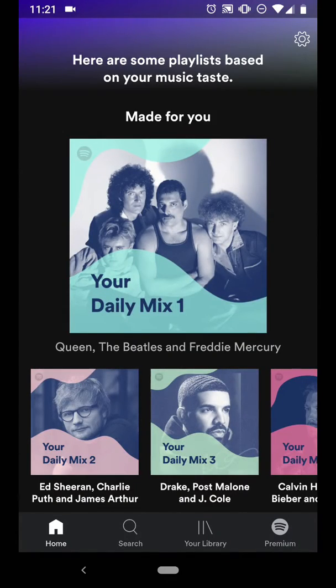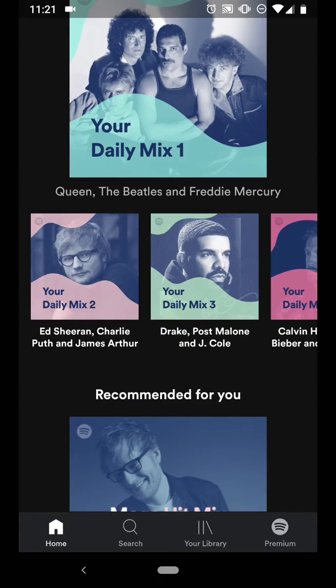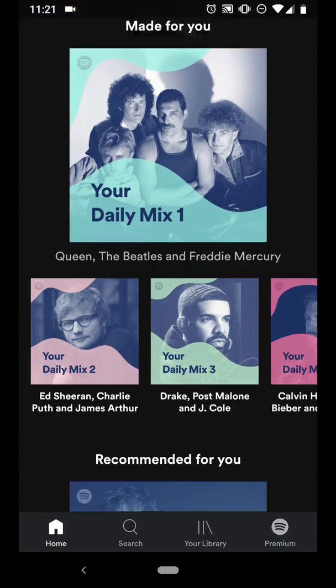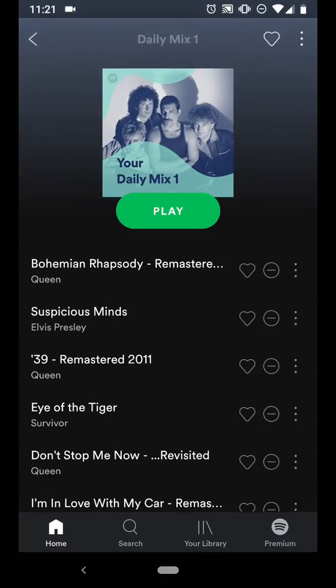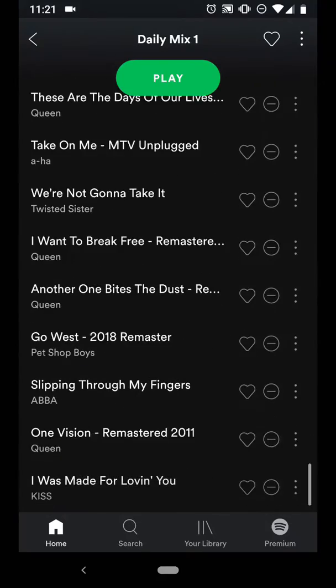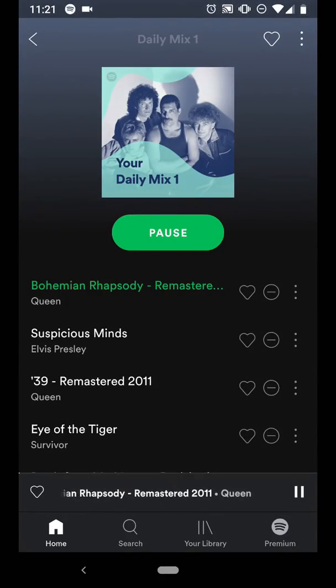And we get thrown into the home screen. And right away, what's cool here is we start to see the power of Spotify by giving us mixes. So what they call playlists. So we have our daily mix. And we have one for Ed Sheeran, one for Drake, one for Calvin Harris. Here's the Queen mix. Let's actually click on that one. And when we click on that, then we get songs that Spotify has put together for us. And we can right away just click the song and start playing the song, right?